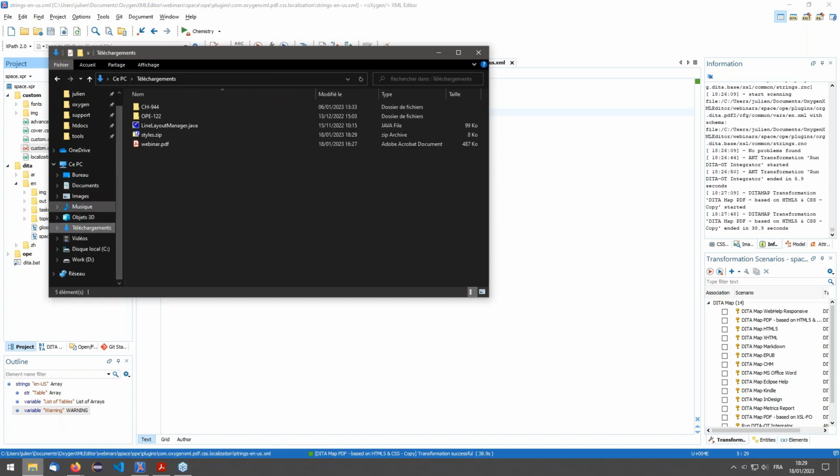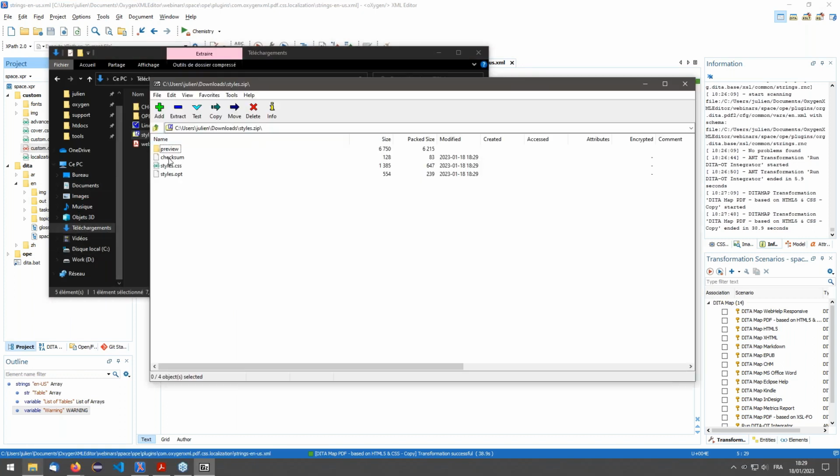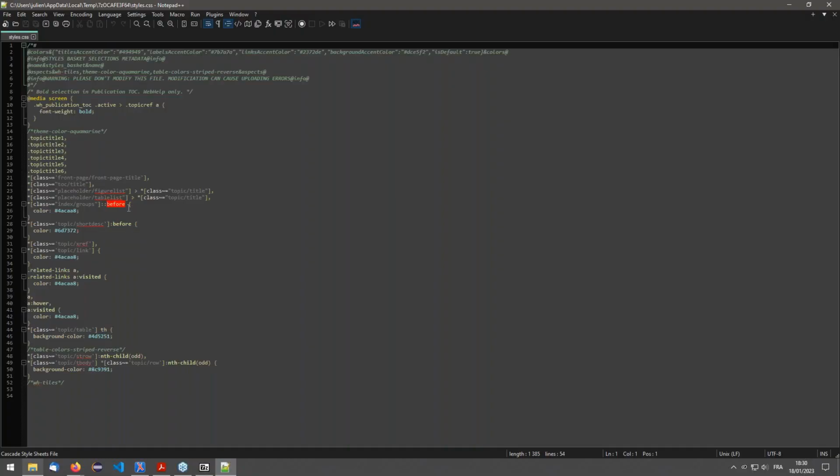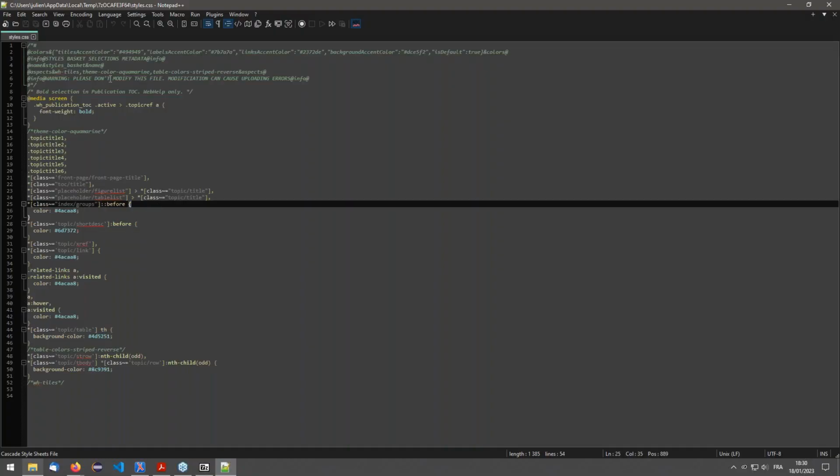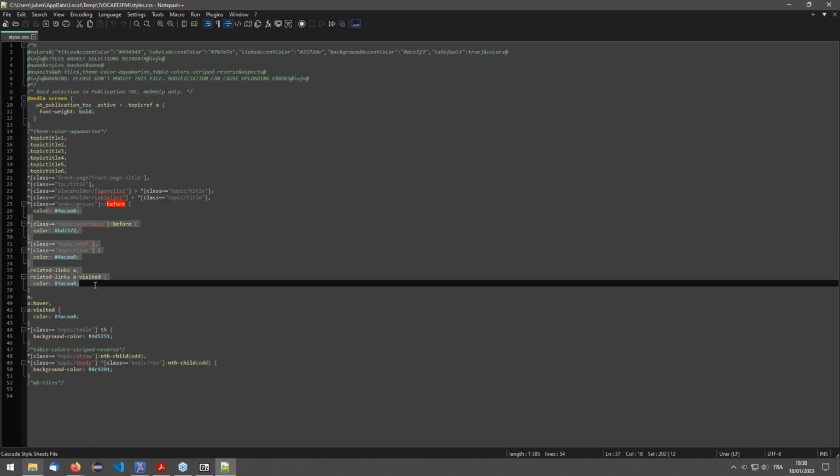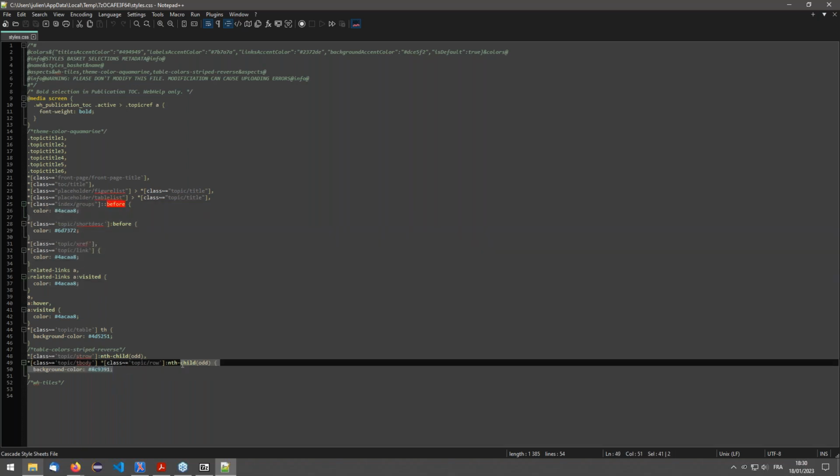So if I get back here, I have my style options, and this is what I just downloaded from the styles basket. And as you can see, we have some color settings, and we also have the stripe rules.